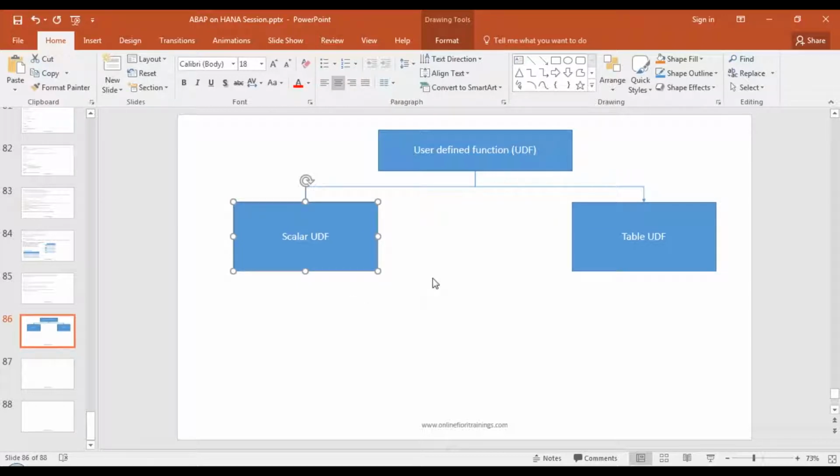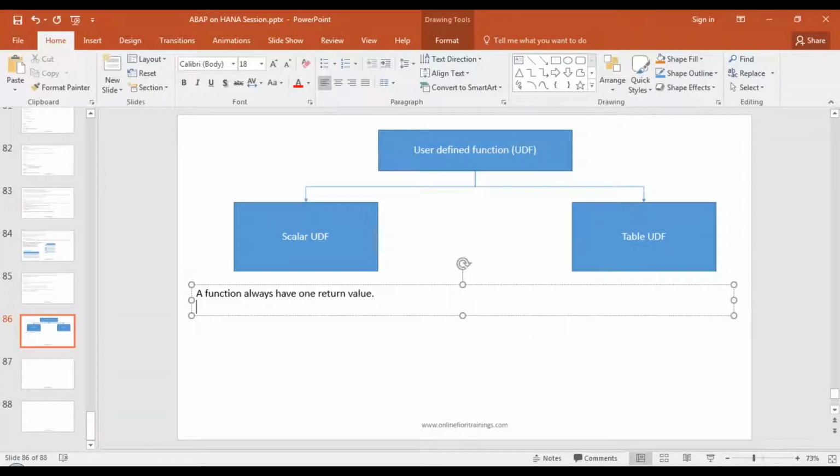Now another interesting point to note: a function always has one return value. A function always has one return value, and this is true in the case of a table UDF. A table UDF always returns one value, and that value is a table actually.